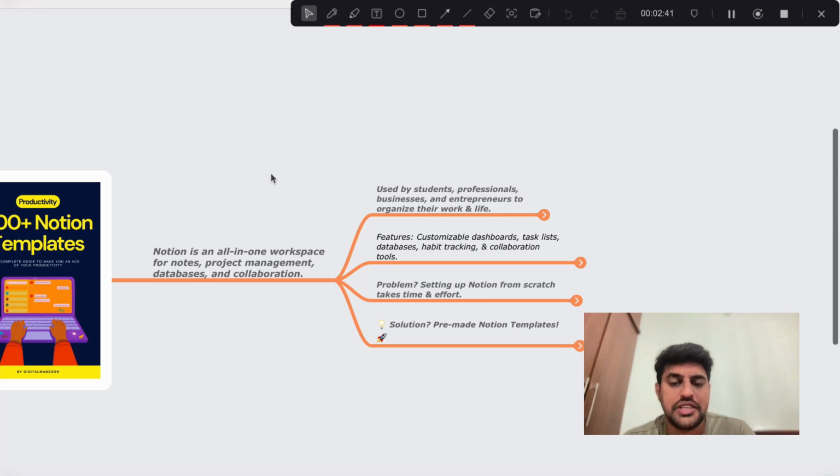So what is the problem? Setting up Notion from scratch takes time and effort. When you have the tool, you have to create a template based on your requirements. You need to organize what needs to be visible, the to-do list, everything in the dashboard of the Notion tool. It is easy, but it is a time-taking process to create a proper template based on your requirement.